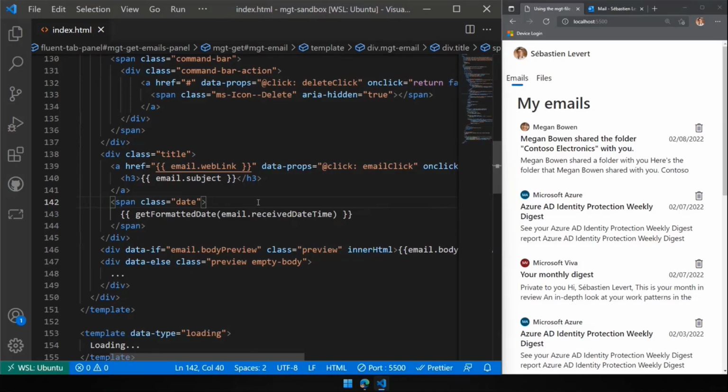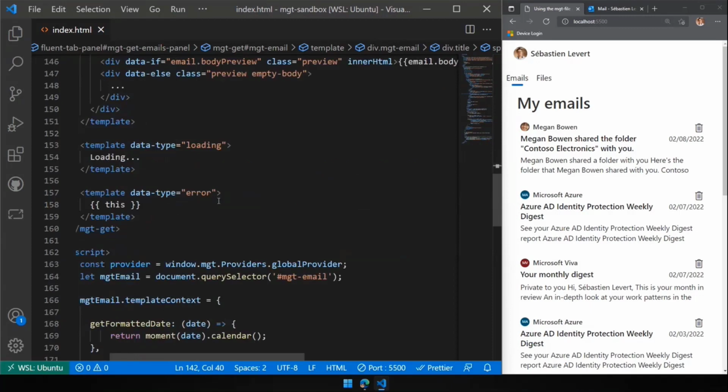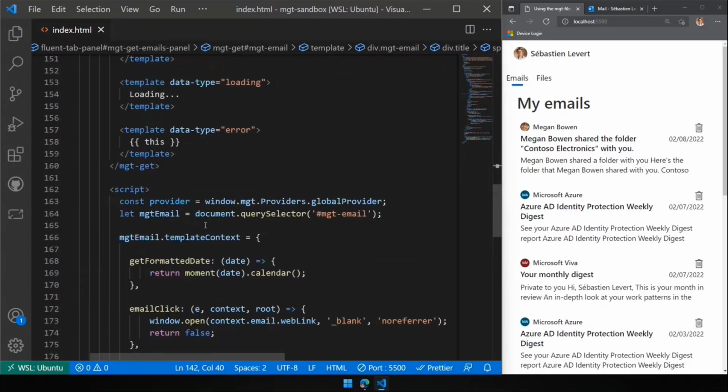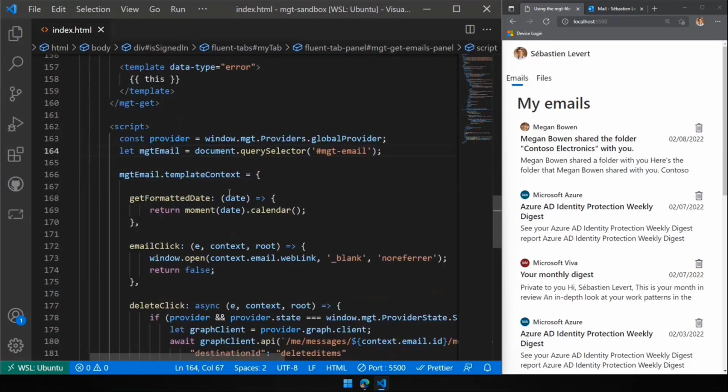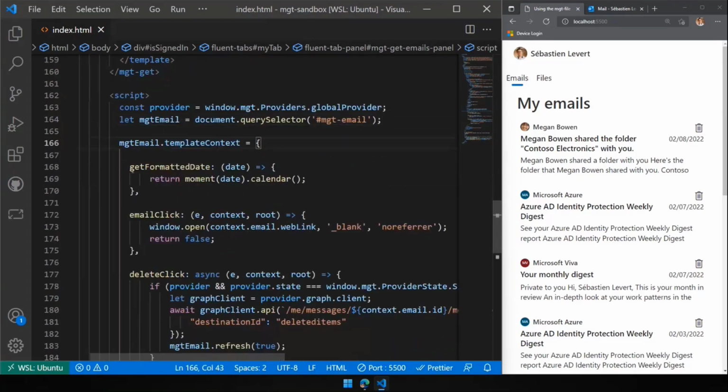So let me show you a little bit of that JavaScript code that sits right here within that component. First, we get a reference to my MGT email ID that I created, that is my MGT Get component. I'm going to add to the template context a getFormattedDate, so automatically I will be able to call into this specific one here. On the email click, I'm going to take these properties that are sent by MGT automatically to this event, and I will be able to get the context, that email, that web link, and open a new window.